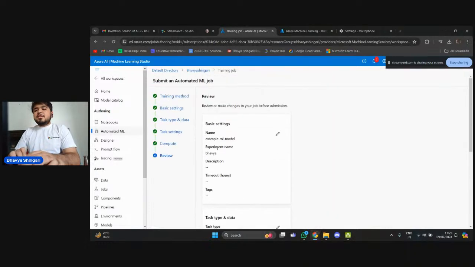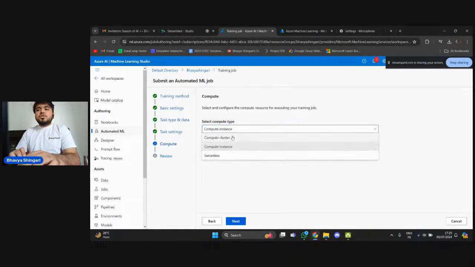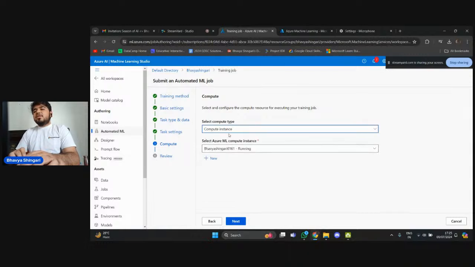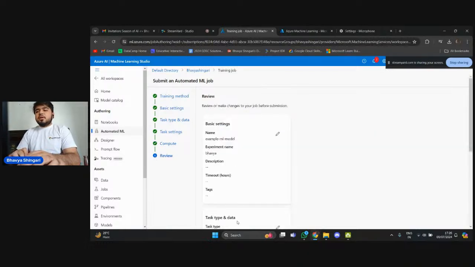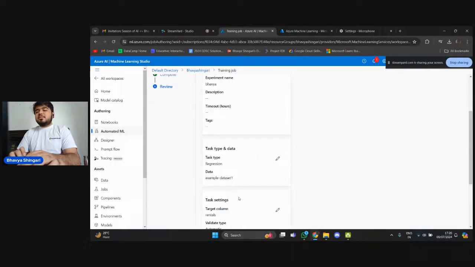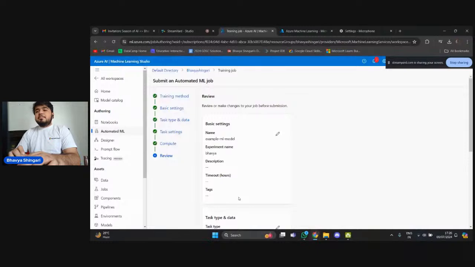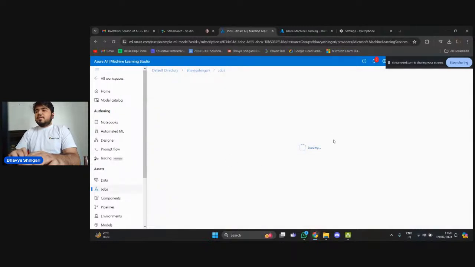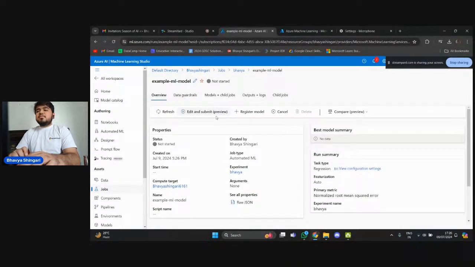You can choose serverless as well, which is free. It's not going to cost you anything. But if you have a compute instance, it's going to cost some credits. So I'm going to be using my compute instance, and then I'll be submitting my training job. And based on this, it will automatically create a best model for me.